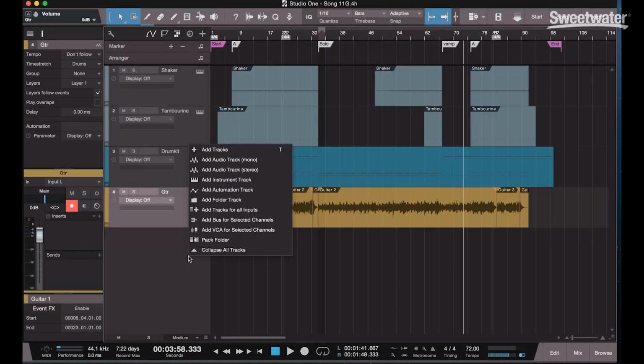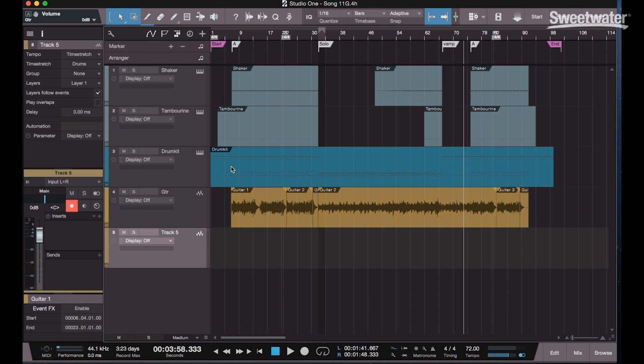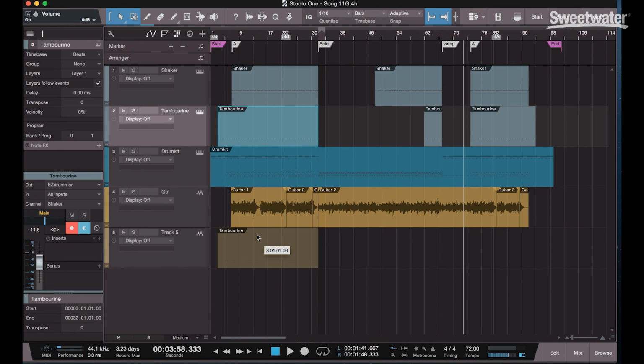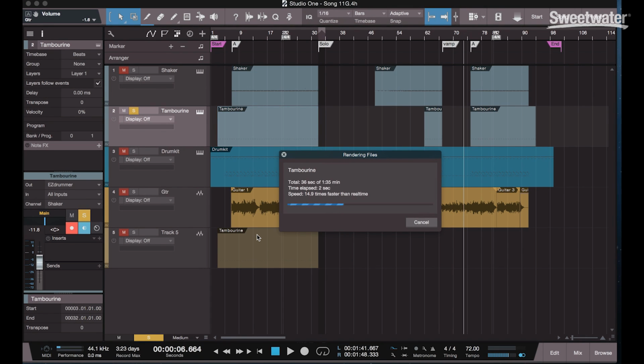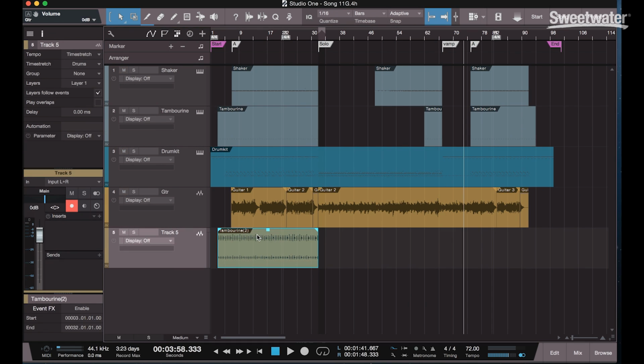One of my favorite new features in Studio One 3.2 is the ability to drag an instrument track part onto an audio track and have it instantly converted into audio. Let me show you how this works. So we'll add an audio track here. Now if I select an instrument part and drag it onto that audio track, it'll be rendered immediately into audio. Now I can mute my part or remove it completely, play back, and I've got my tambourine part here.